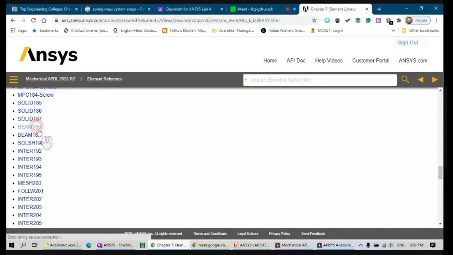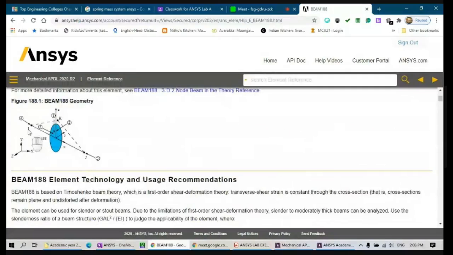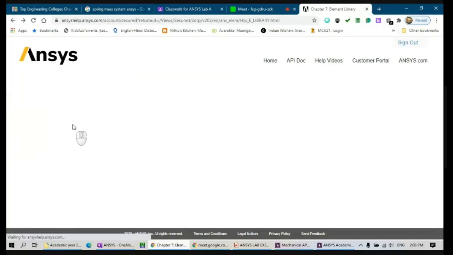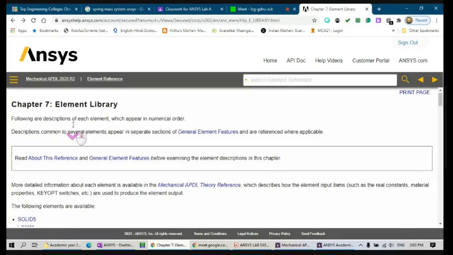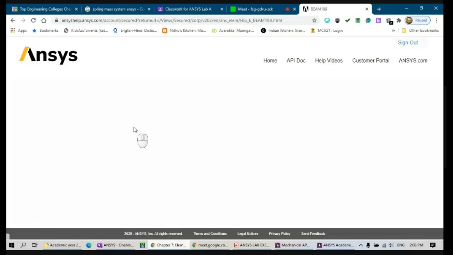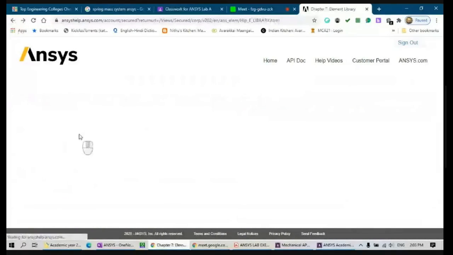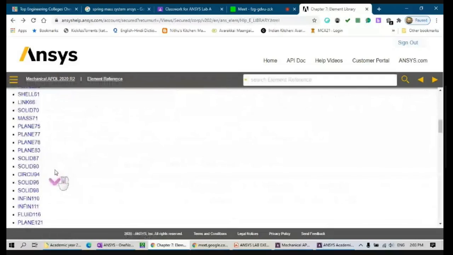So I will show the difference here. You can see here, this is beam 188: node 1, node 2, linear. Okay, so when I go for beam 189, see 1, 2, 3. So in the center you have one more node. Right, that is the difference. That's it.